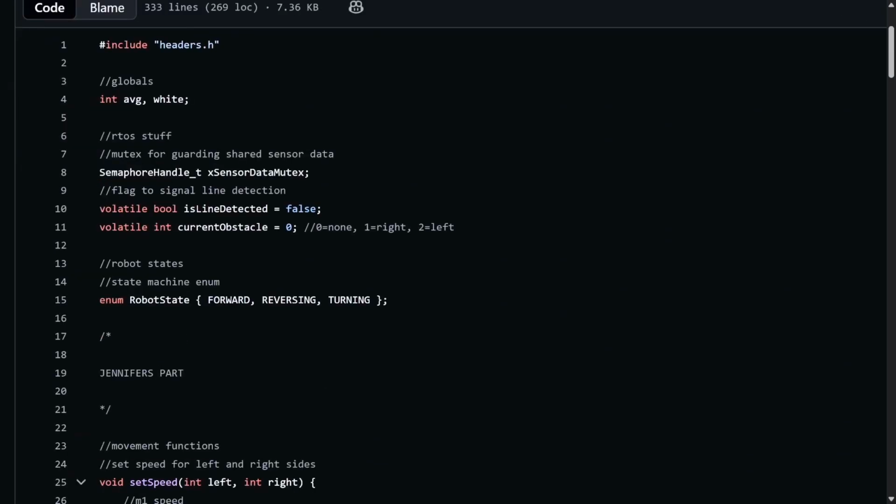These are all the global variables that we're using. We have an average, which is the average of all the readings for the line follower sensor. White, which is the initial reading of the white floor from the line followers that we use as threshold. We have the semaphore, which is the lock to make sure both tasks don't access the shared data at the same time. Volatile flag for line detection, volatile integer for what the current obstacle is, and robot state as an enum. The program enters at the setup function.